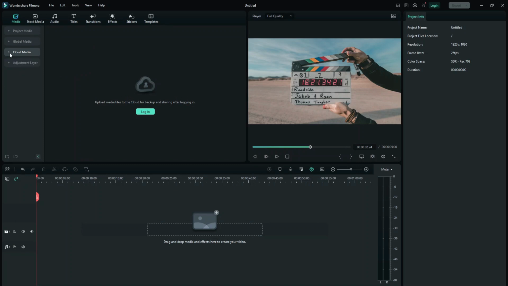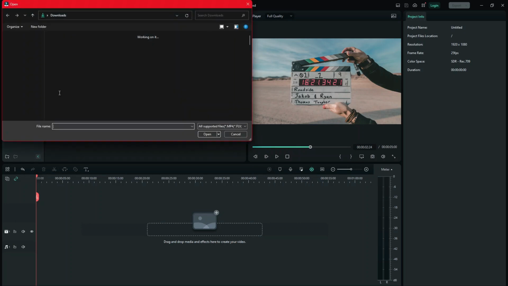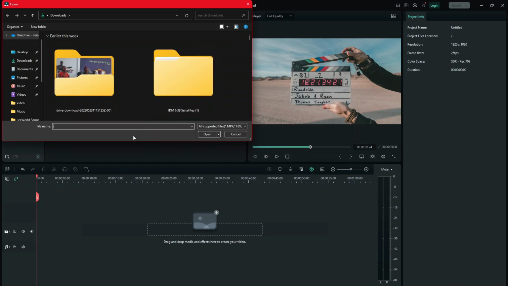So we have a global media. What our global media does for us is that when we have any media in our global folder, it means everyone who creates a new project in our Filmora can have access to the file. So let's try to put the file.